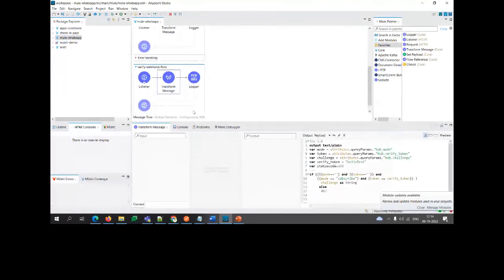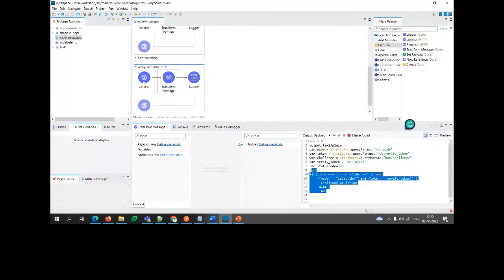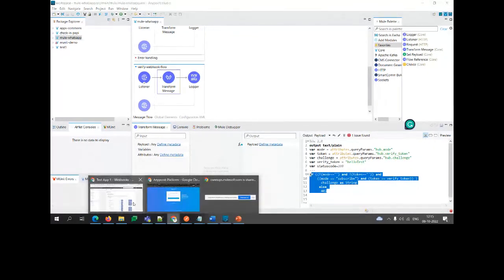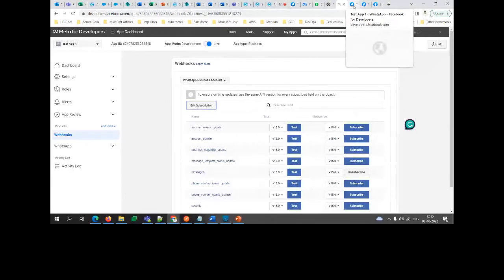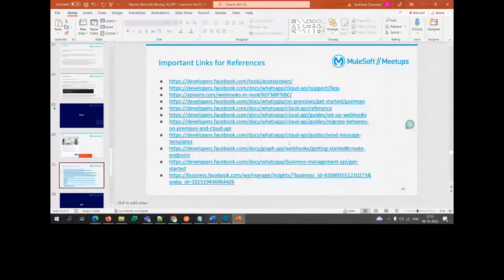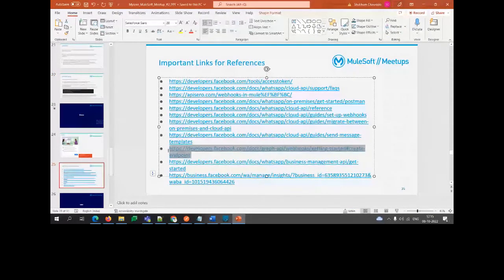Now, in the transform message, you can see there is some configuration I did, so I'll explain it a little bit. All of this we are fetching from the input. I have configured it so that if mode is token, this information I have designed using the API information. So this was given here. Let me see the URLs. Send message template, create endpoint, I think here. Yeah, webhooks, exactly.